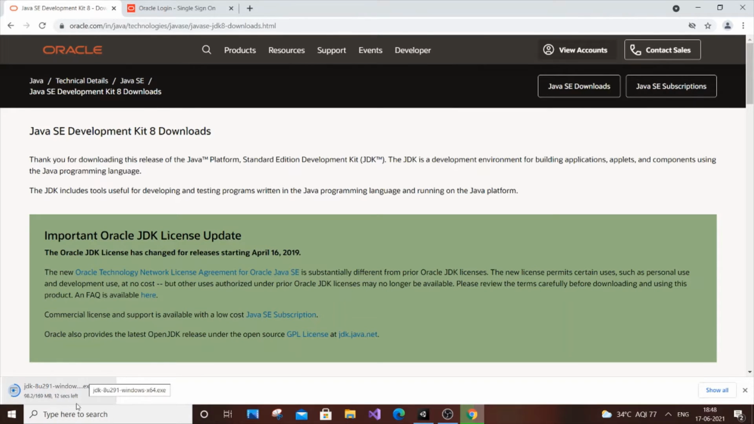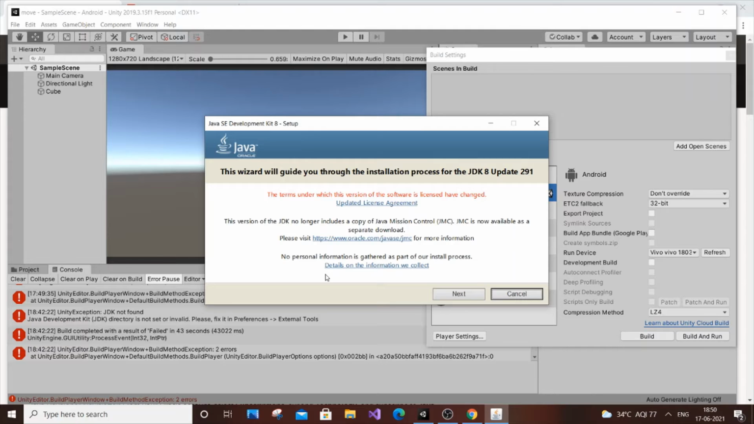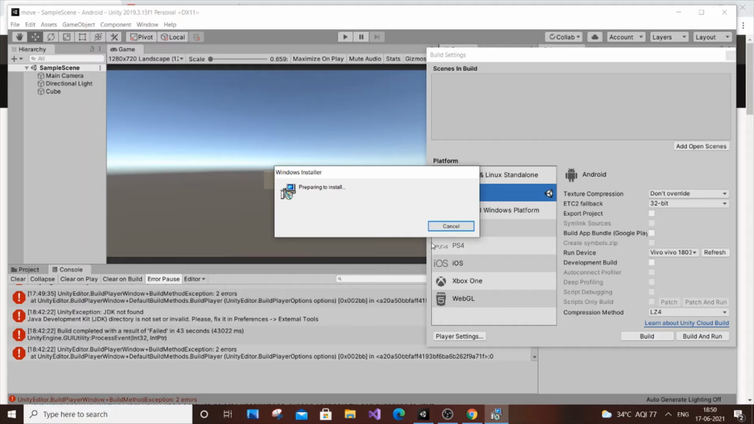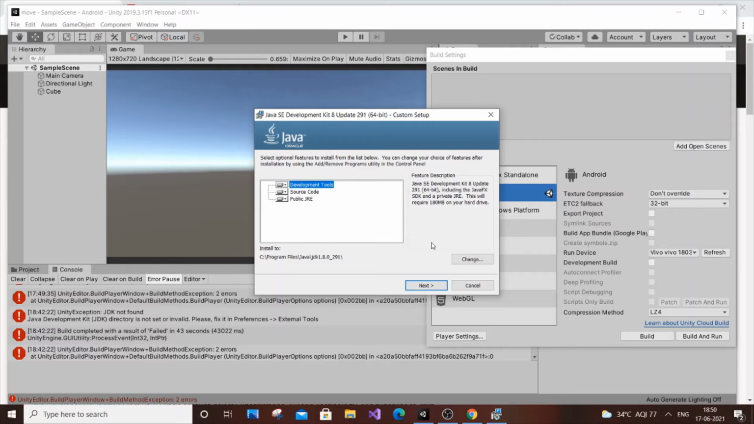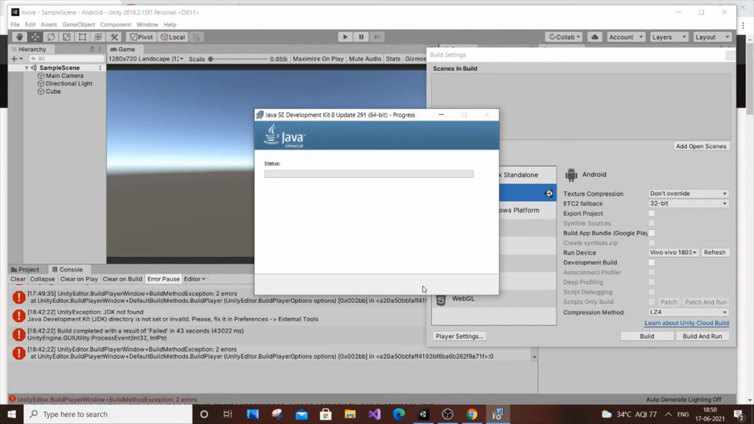As you can see here, it's downloading. It's 169 MB in size and will take just a few seconds. You have to register, give your details, and sign in, just simple. Once your download is complete, click it and press open when done. We'll get this Java SE Development Kit 8 setup. Just click next, and it will prepare the Windows installer. Click next, and wait until the installation gets completed.